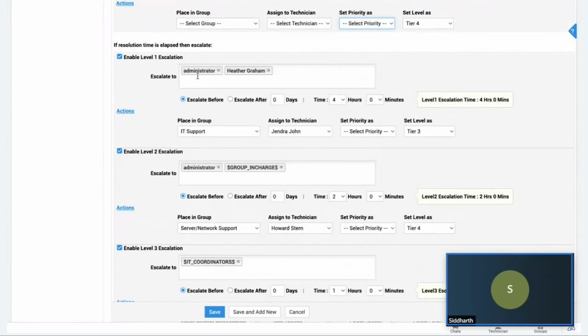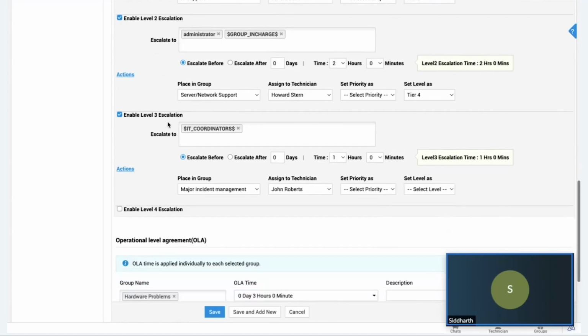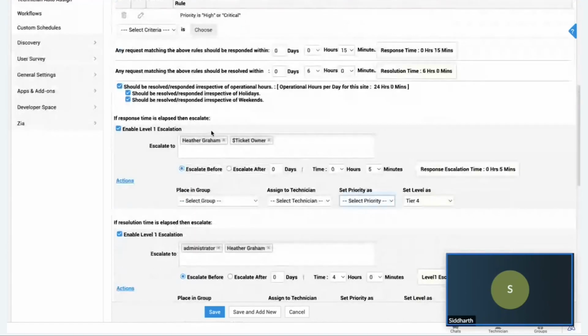And over here, as you can see, I've chosen to be proactive, escalating before 4 hours, and the notification is sent to the administrator and Heather Graham. We've also modified the group as IT support. Now, if the incident request is still not resolved, then the second level of escalation would send a different notification and place it to the server/network support. The third level of escalation goes to the IT coordinators. So this way you can ensure that these different staged escalations will help you prevent any kind of SLA violations.